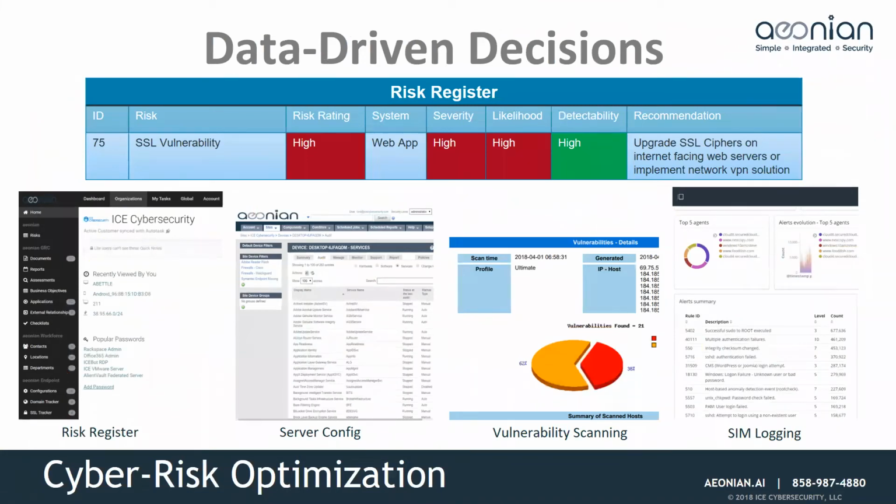So here's an example. We're using some reports out of our tools and things that we do for clients of ours, to talk about how you make a data-driven decision on what to do and how to implement controls and take action within your applications. This is an example of a risk out of a risk register where we look at an SSL vulnerability in a web application. This was discovered in a vulnerability scan.